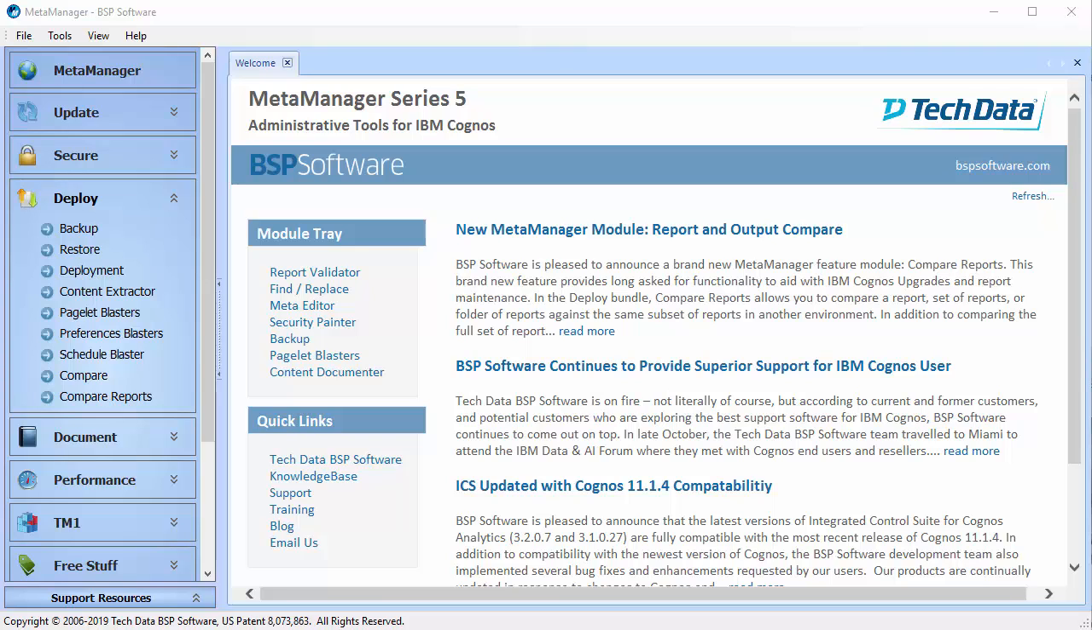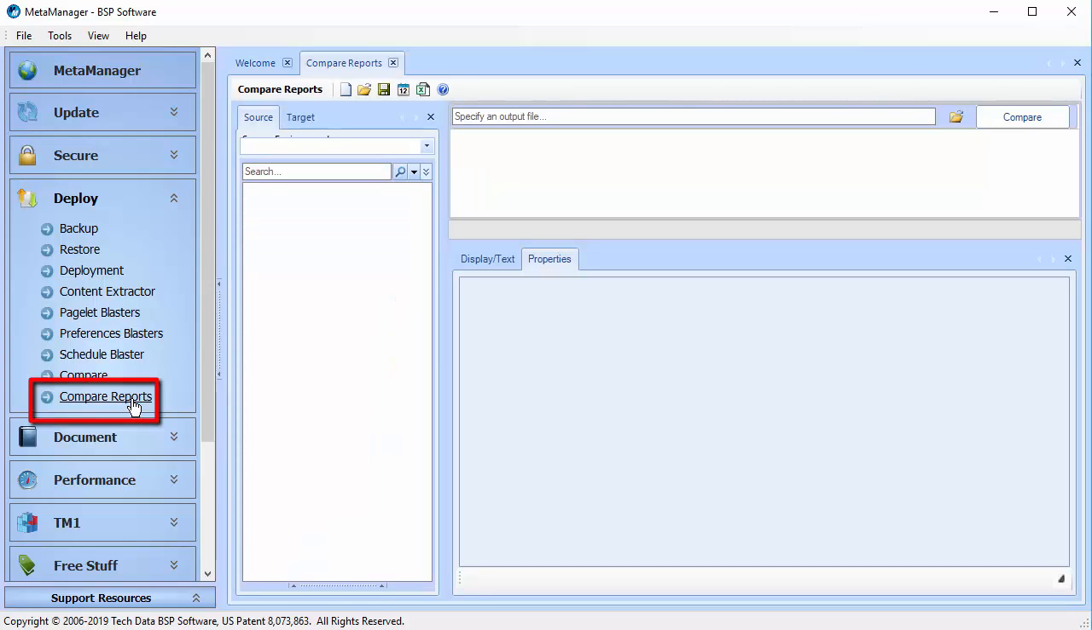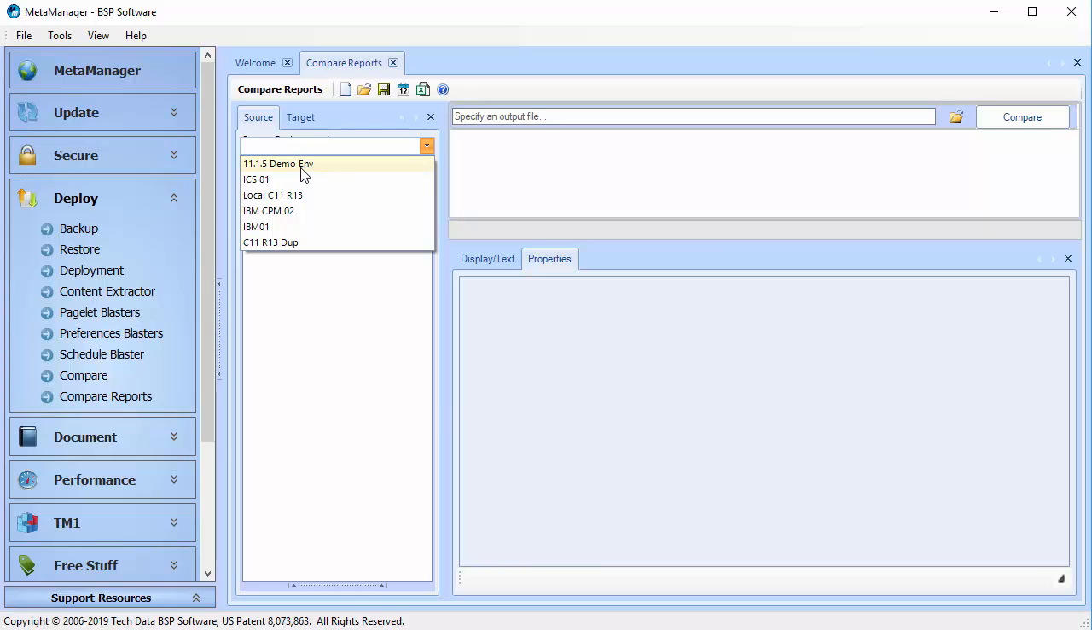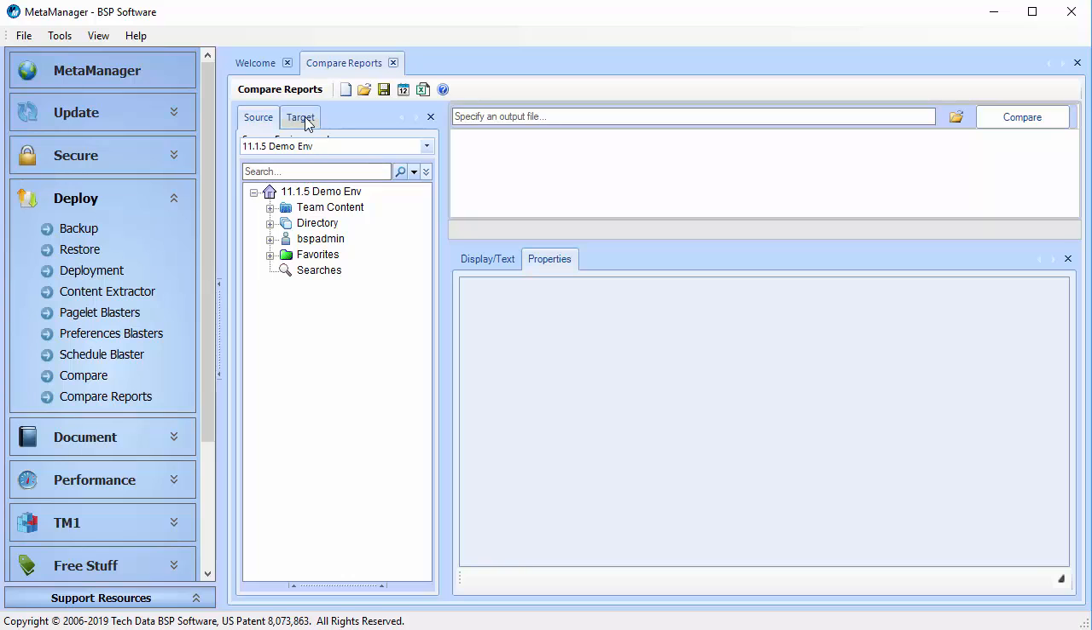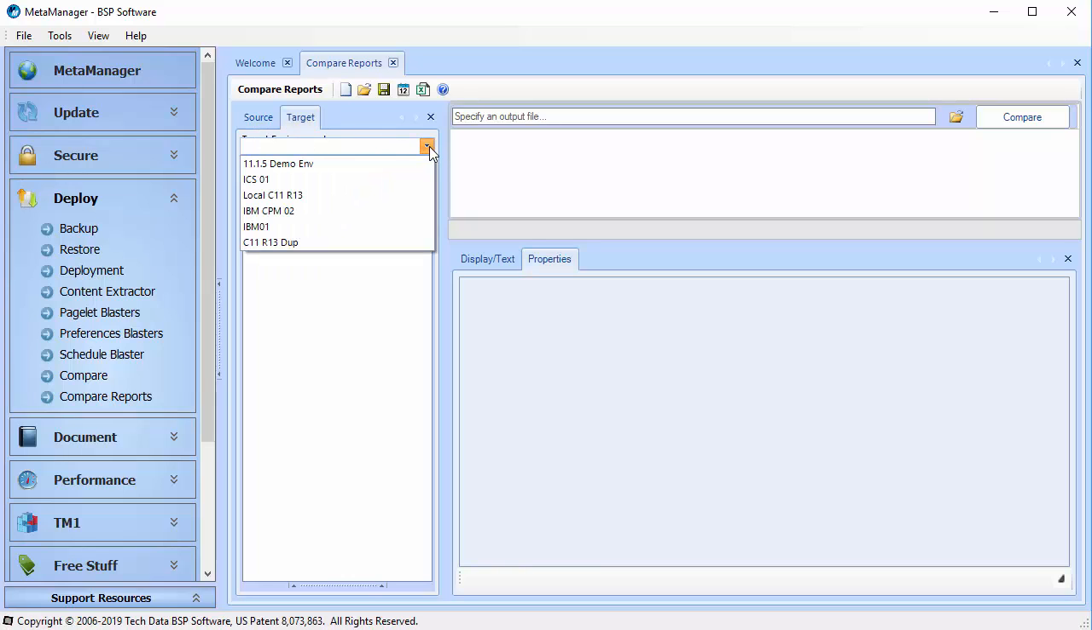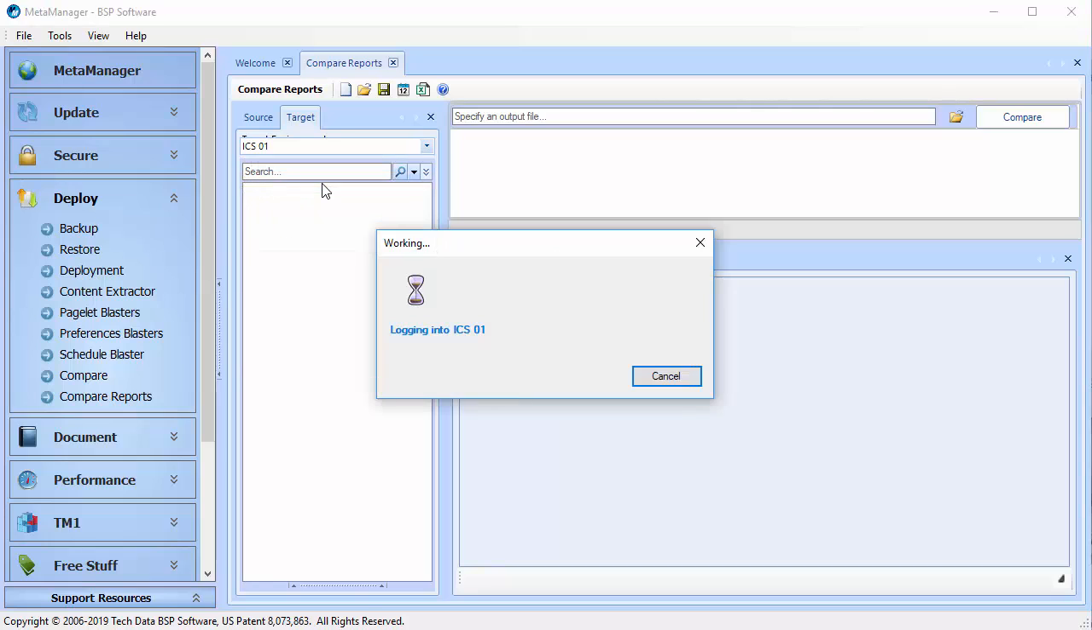BSP Software, along with our development team, is excited to introduce a brand new MetaManager module within the Deploy bundle, Compare Reports. The Compare Reports module allows you, within two separate Cognos environments, to compare full report specification as well as report outputs.